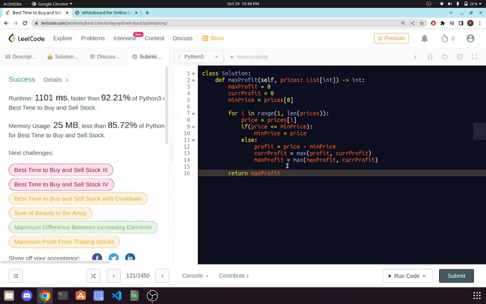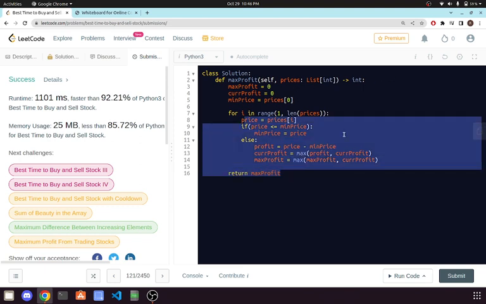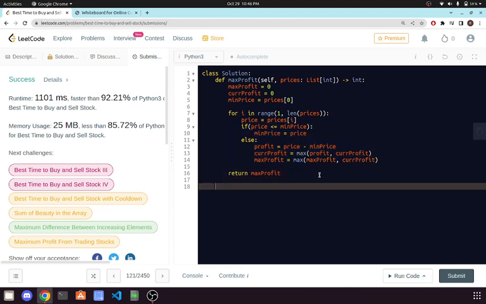One thing I want to mention is that this algorithm actually has a name. It's called Kadane's algorithm. If you want to learn more about it, you can Google it or something. But it's a pretty neat algorithm.